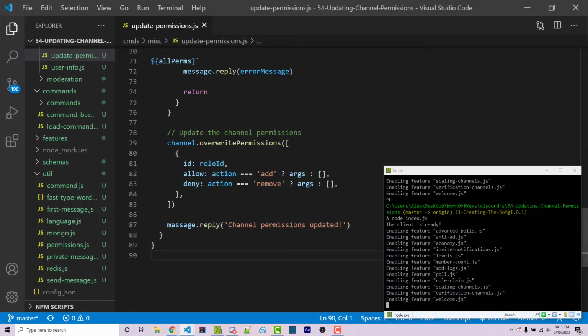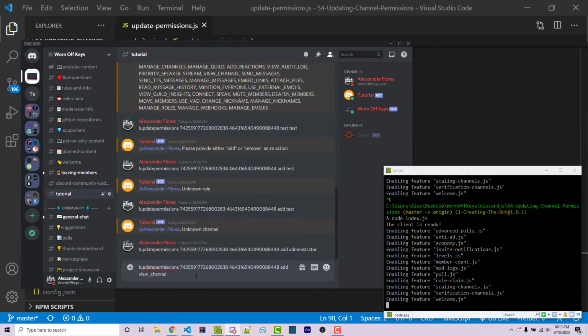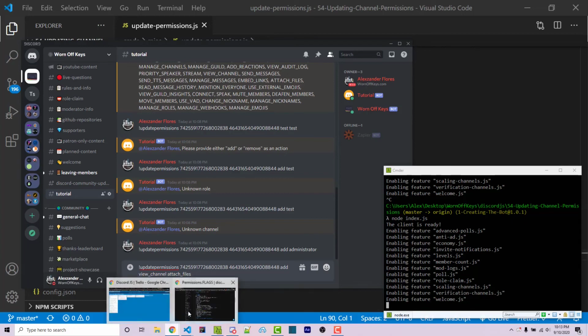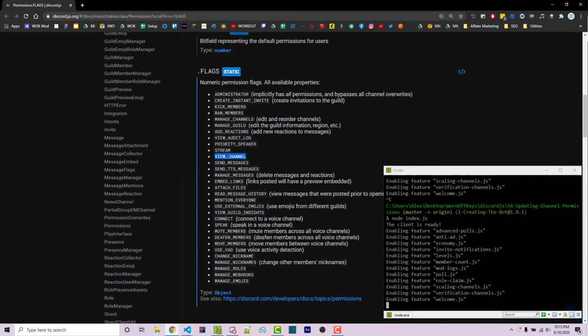So going back to Discord into the tutorial channel, I can say view channel space attach_files. Now the reason why I know to type these exact things is because of the documentation. Right here, there's view channel, and there's also attach files. Now, if something isn't super self-explanatory, check the documentation. They do have some information in parentheses after each one that isn't super self-explanatory. So then we have those.